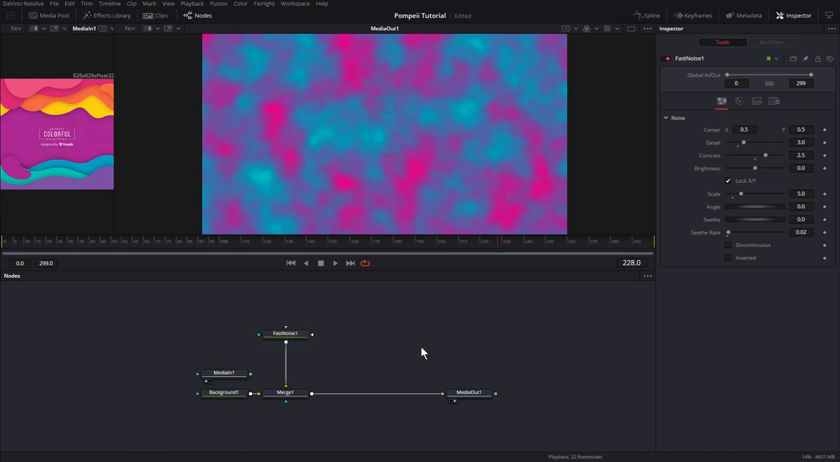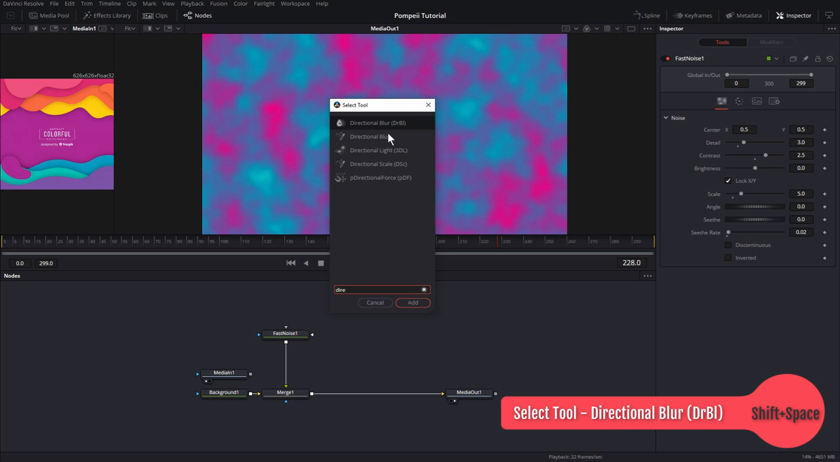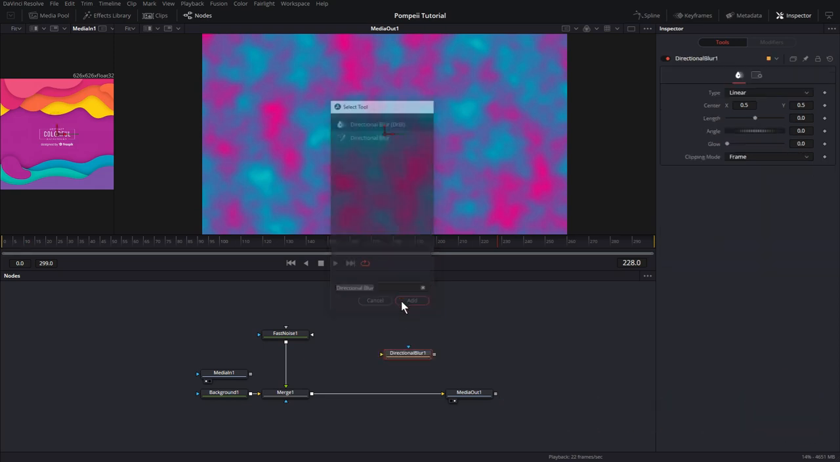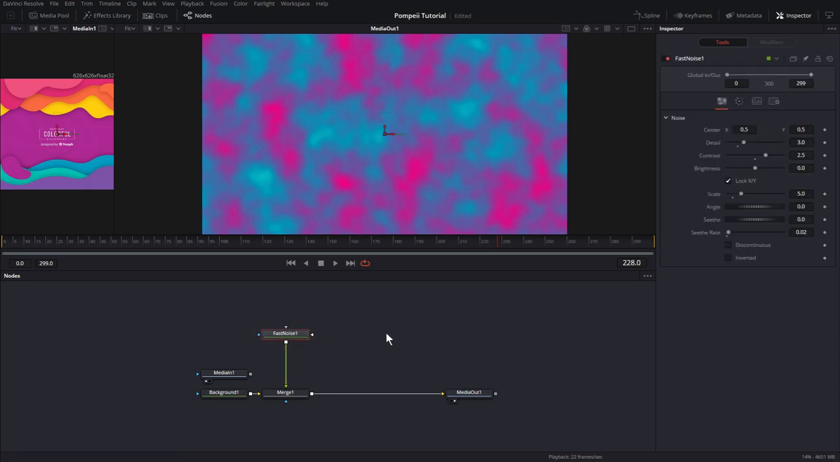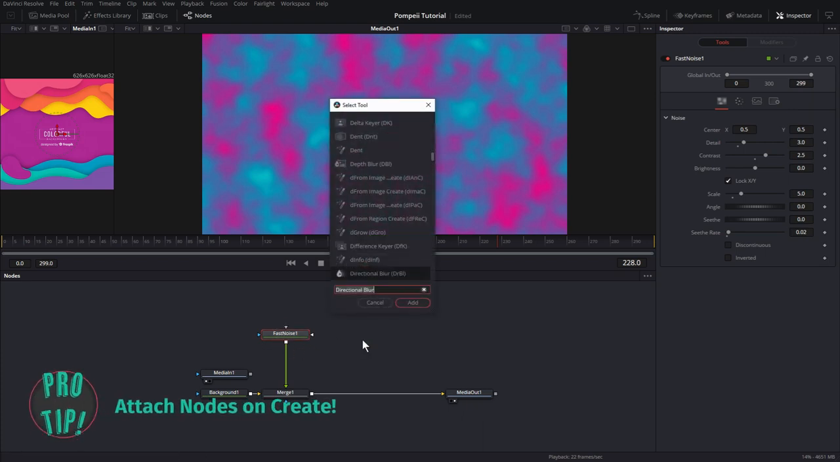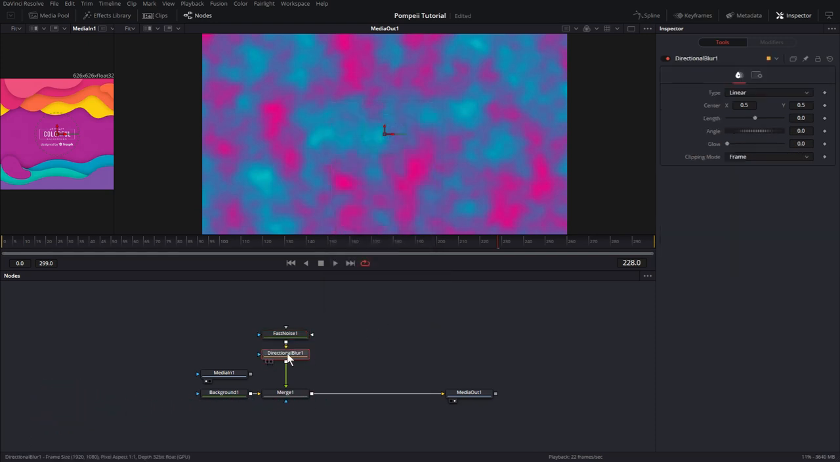Next, what I'm going to do is add a blur, a directional blur. If I type directional blur, it comes right up. Go ahead and select add. And if you want this to add automatically, I'll show you how to do that. Just click on the node that you want the next node to add to automatically. So the fast noise is selected right now. And then shift spacebar, directional blur, and notice that it'll pipe in automatically. So a little time saver there.